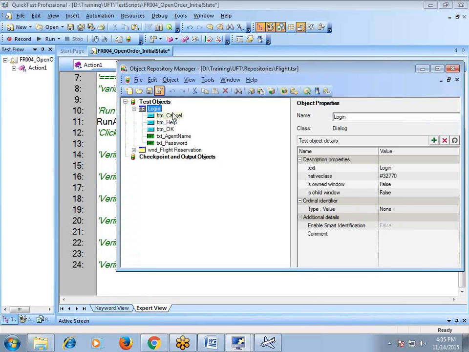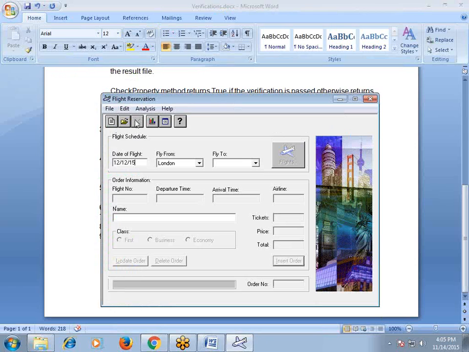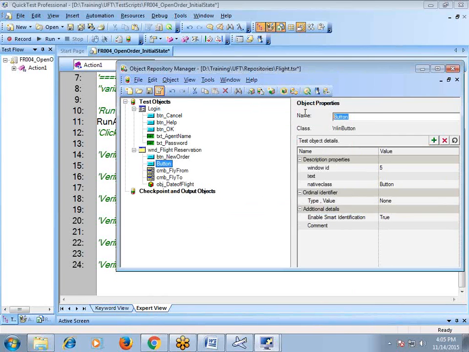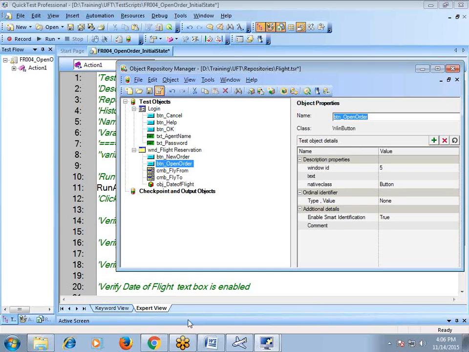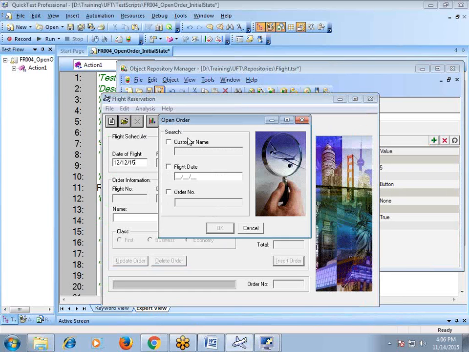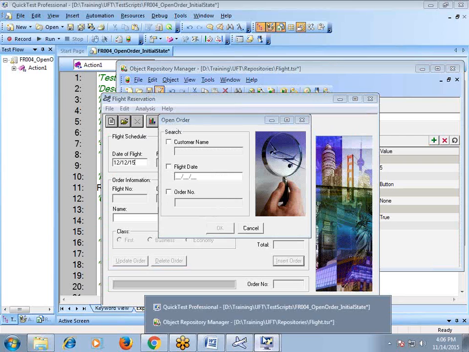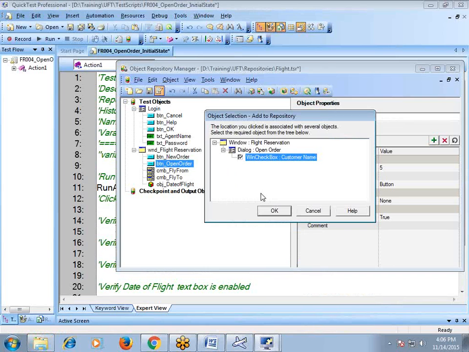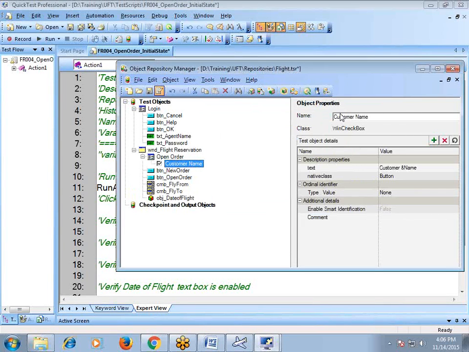Now click open order button. Add that and modify that object name. btn underscore open order is the button name. So once you click the open order button, then it opens the open order dialog box. So add objects in this dialog box. This checkbox, customer name checkbox. So rename that with the prefix chk. It is a checkbox.